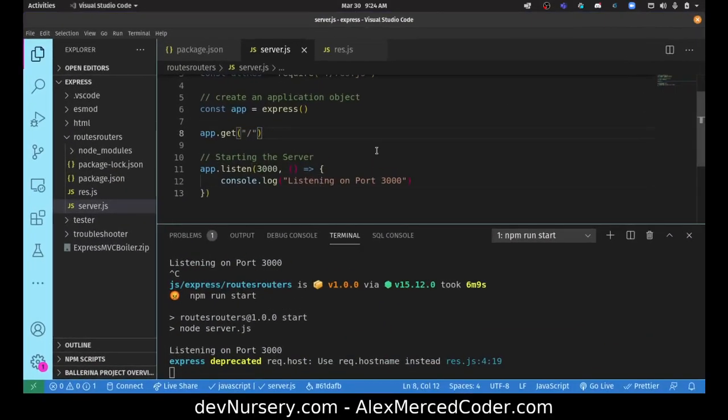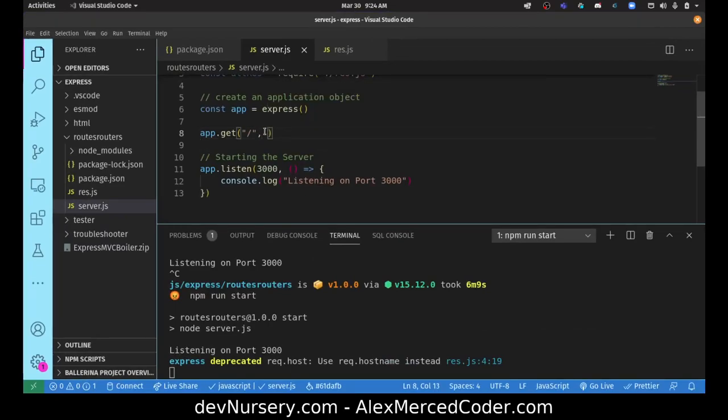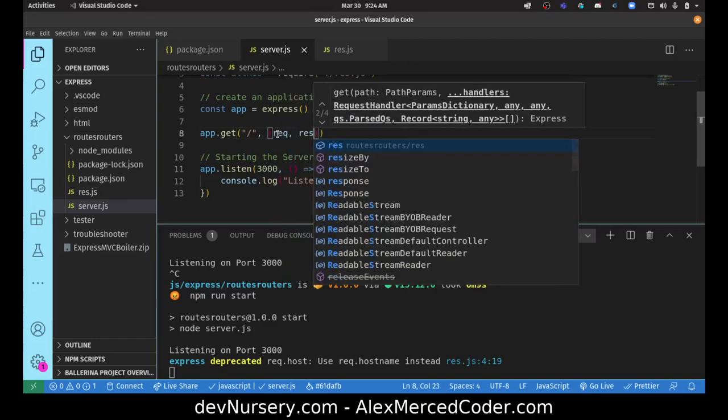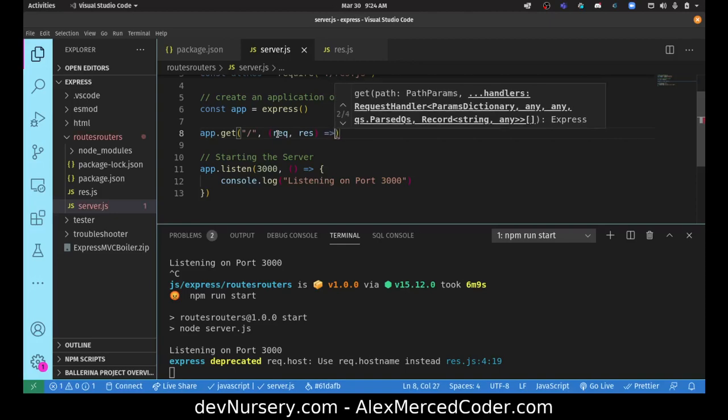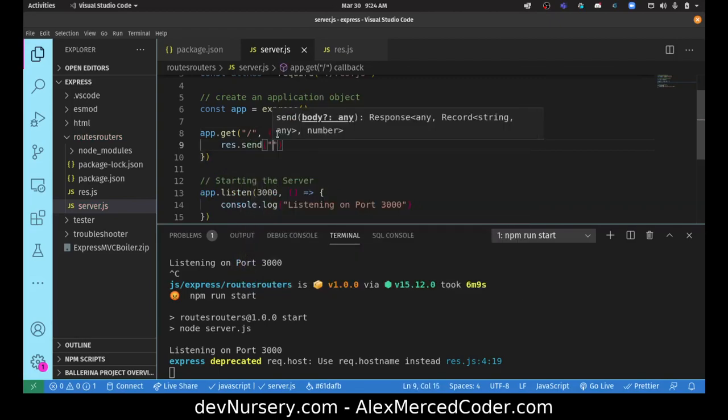Okay, if that matches, then run whatever function is in the second slot. I could write a function right there, so I could just do something like this, req, res, because again, that's always a signature for these middleware functions. And just say res.send, yay. Okay, so now I'll restart the server.